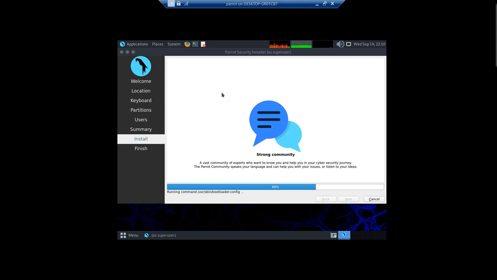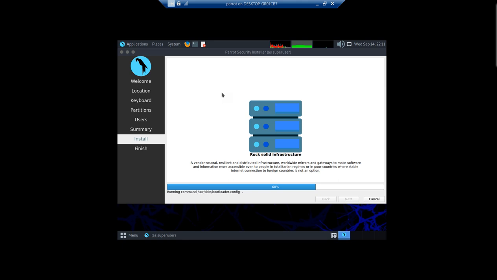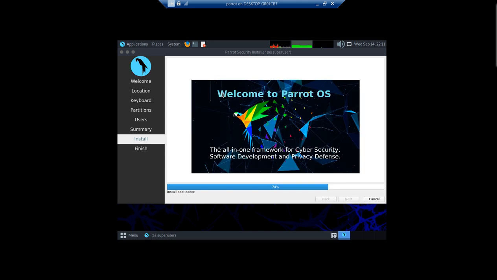Now it seems almost completed. It's going very fast now because all the packages are extracted and it's just configuring all the packages extracted from the main source file. Now it is installing the bootloader in Hyper-V itself.